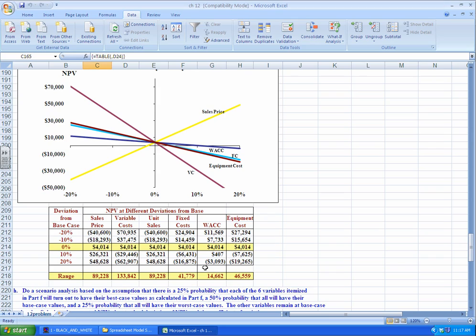There's some of them that are more sensitive than others. Okay? Some of them are more sensitive. Looks like weighted average cost of capital is not that sensitive. Fixed cost is not that sensitive. Sales price, sensitive. Okay?